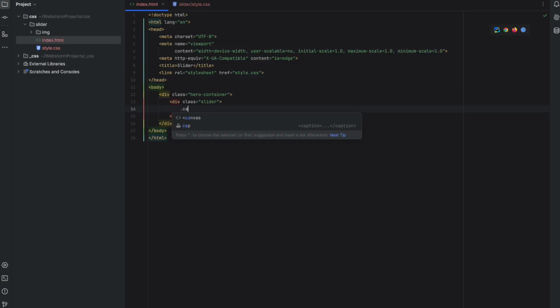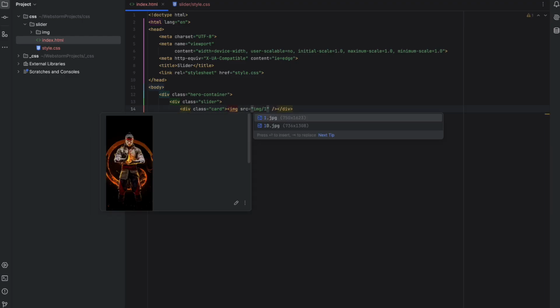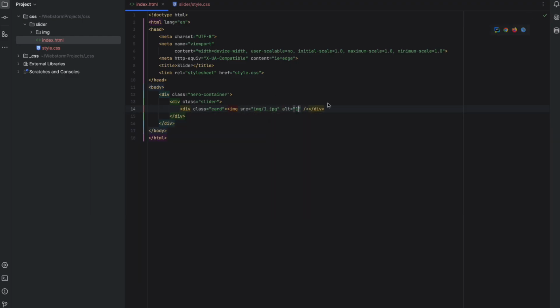And inside the slider, we'll add a few items. Each item will hold an image. These will be the slides that spin around in a circle. For now, I'll just create 3 of them. We'll duplicate and fill them later once we set up the structure.